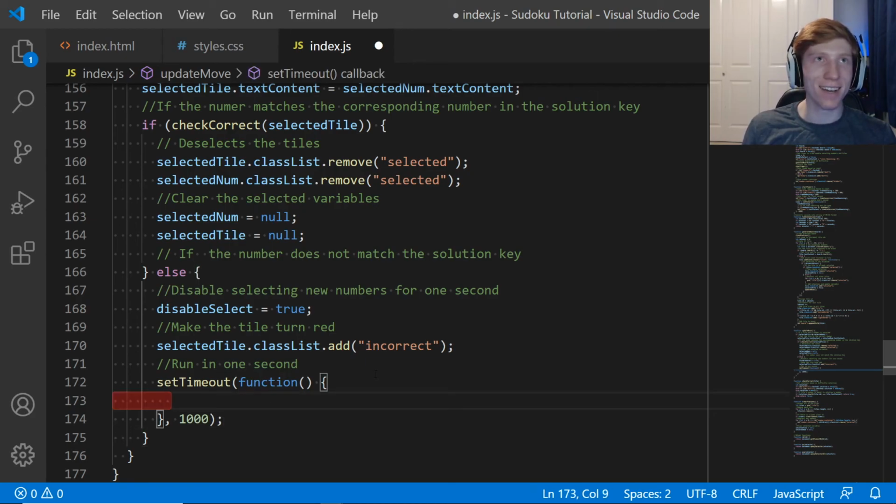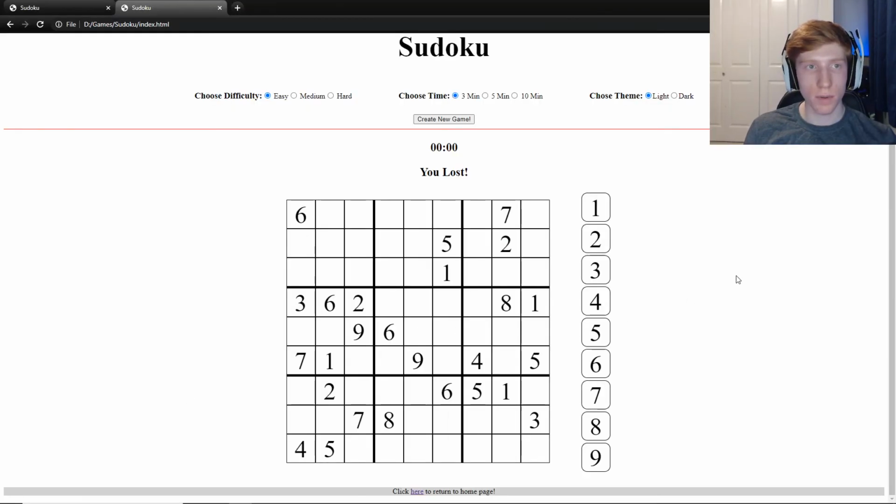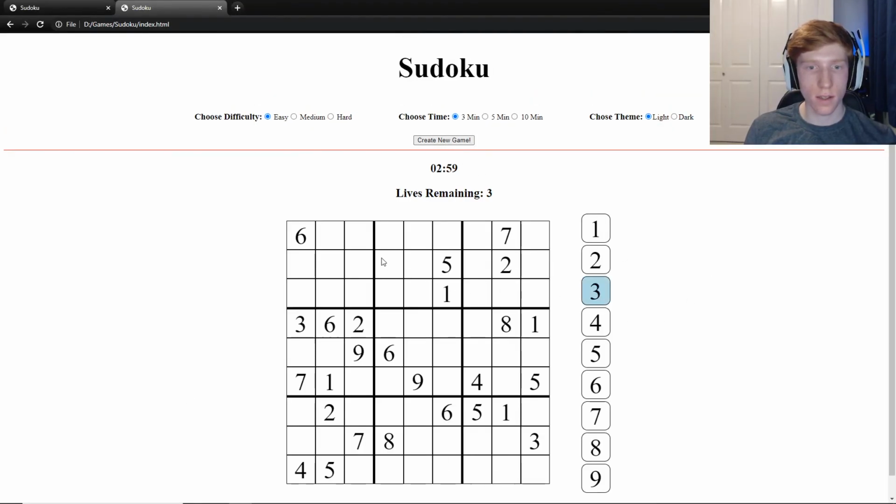Okay, so within this set timeout, the first thing that we're going to have is we're going to subtract the lives by 1. And remember, these are going to be run after that 1 second. So if you can see really quick, when we get one incorrect, there's 1 second where it flashes red and then it goes away.